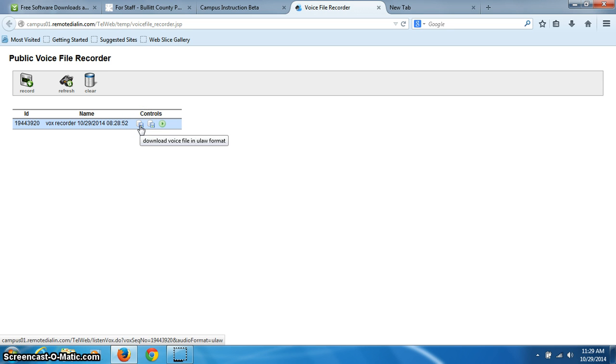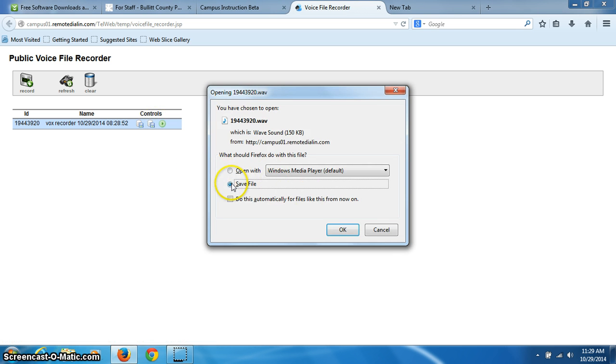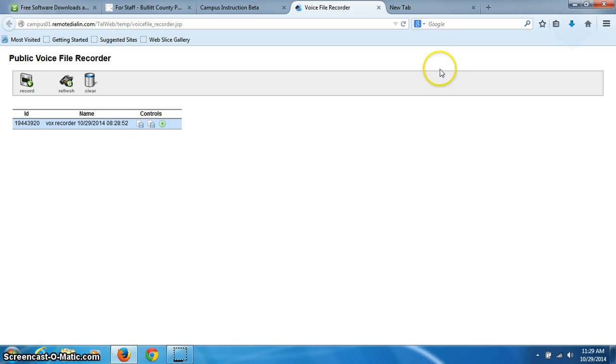ULaw is not a format that we use in our county, so we're going to skip that one, and we're going to go straight to the next one, which is download the file in WAV format. WAV is what we use. So I'm going to click that, and I'm going to say I want it to save my file. I'm going to click OK, and my file is going to download.